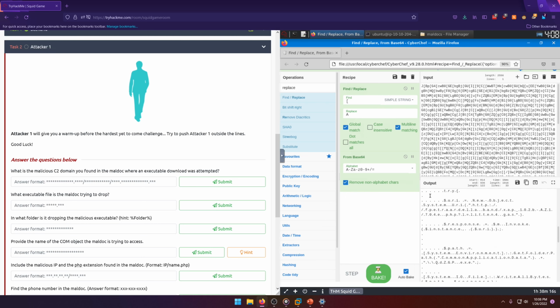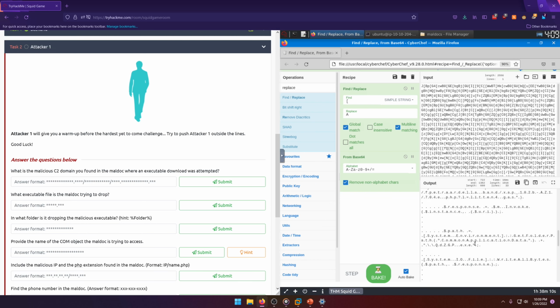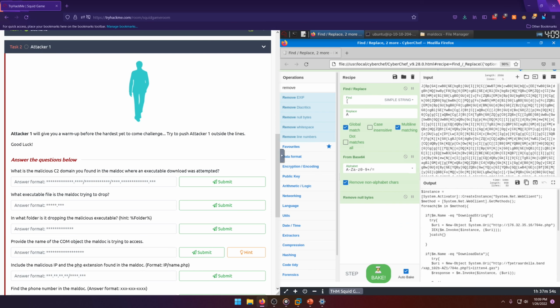So now that we seemingly have the plain text, we can see that we have all these extra dots in here, and we want to get rid of those. What those dots represent are actually null bytes. So in CyberChef, there should be a remove null bytes right here, and that'll give us the actual plain text we're looking for.